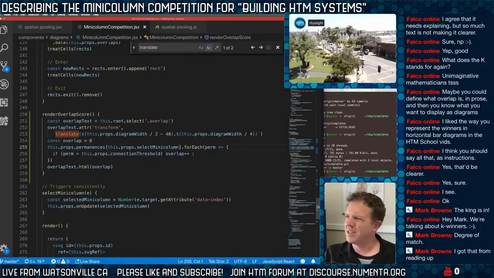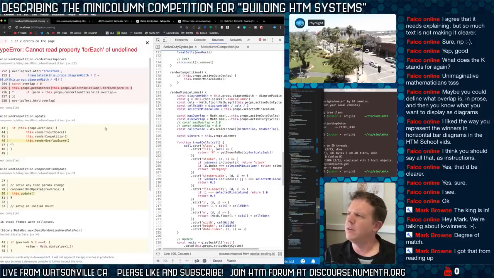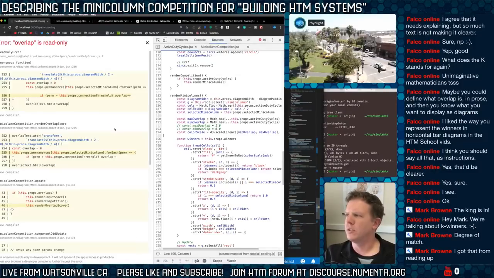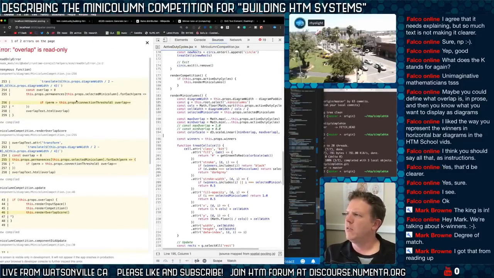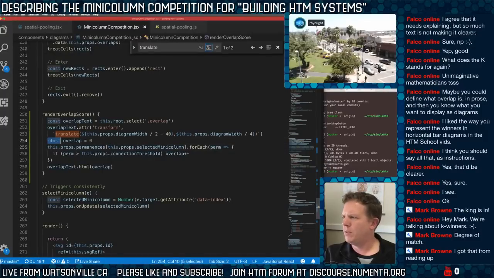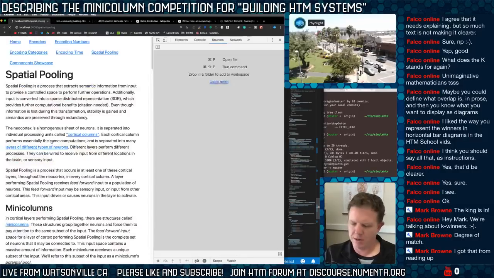Oh, it's not select mini column, it's selected. Why did it do that? Oh, I had a function called select mini column, I think. Overlap is read only. What? Why would you do that? Of course it's not. It shouldn't be.